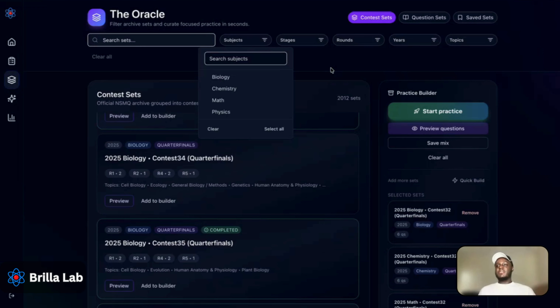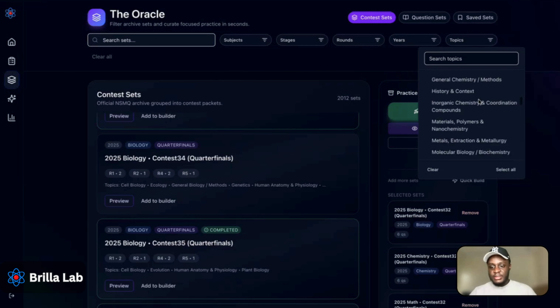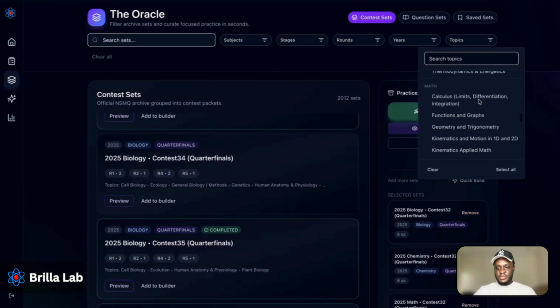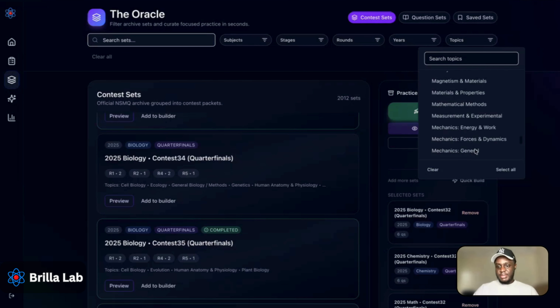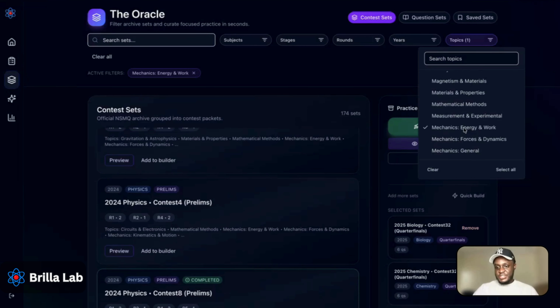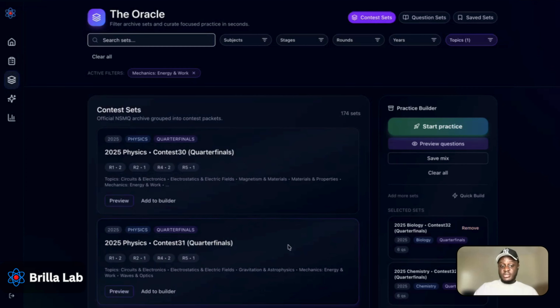Let me give you an example. For example, I want to run a contest. I want to get a set of questions for a particular topic. Let's say I go to physics. I want to train on, let's say, mechanics, specifically energy and heat. I can just choose this filter, and all the questions that appear here would be physics questions that have energy and work questions as part of them.